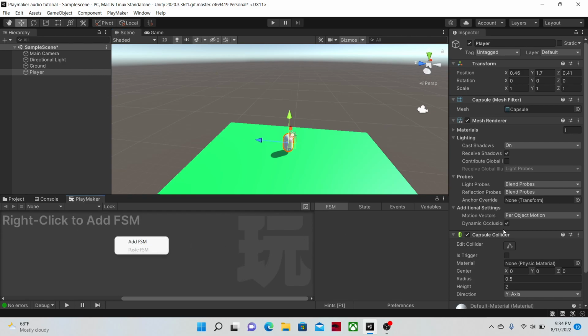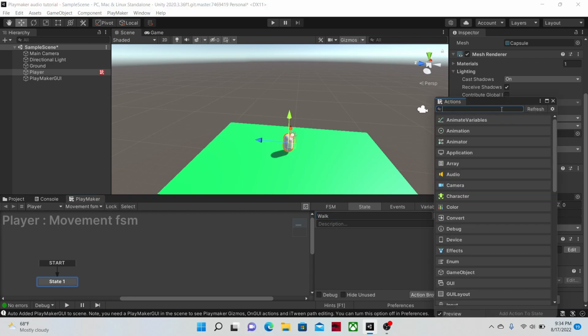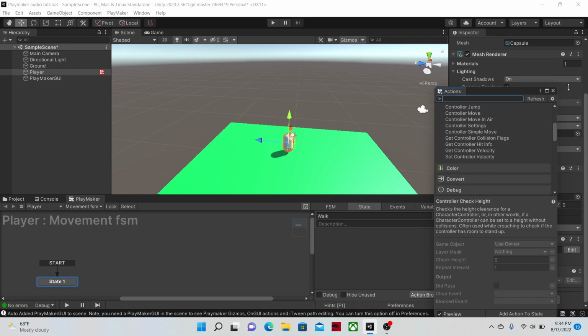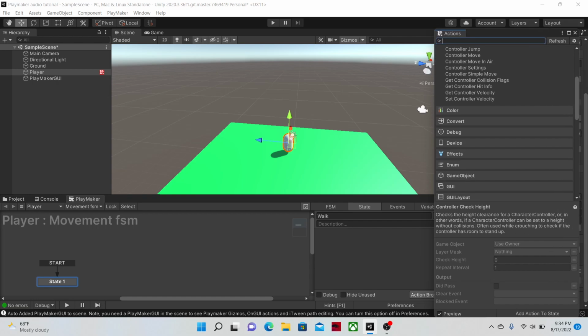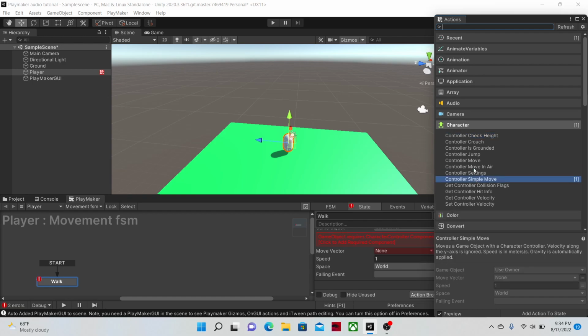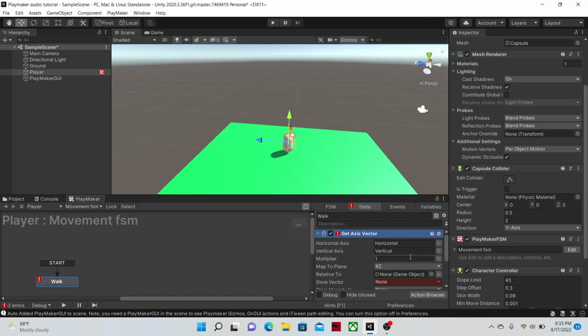Okay, so now I'm gonna make an FSM. Movement FSM. We're just gonna do the walk state. Walk. Okay. Now we're gonna need two things. Let me just make this a little bigger for me. We're gonna need controller simple move. Just click that down there. And we need get axis vector.